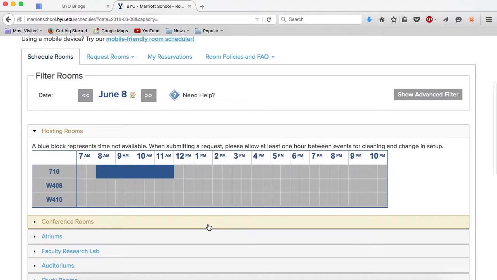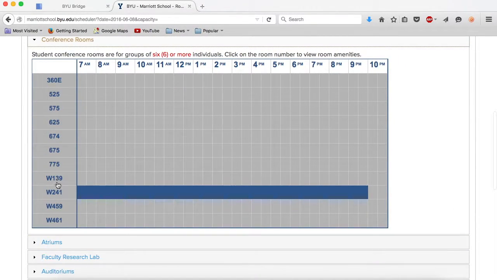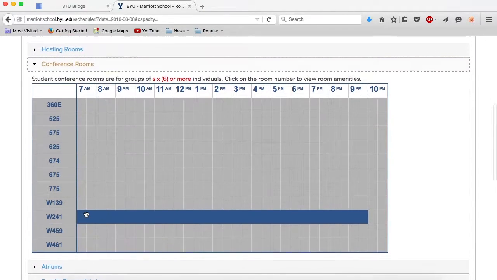Once you've done that, click on the Conference Rooms drop-down menu. Find a room on the West Wing, any room with a W preceding it, which is available from 7:30 a.m. to 9:30 a.m., 30 minutes before and after the actual event time.